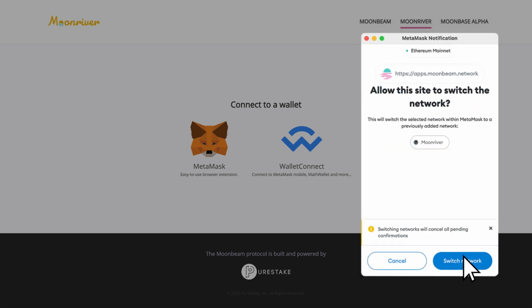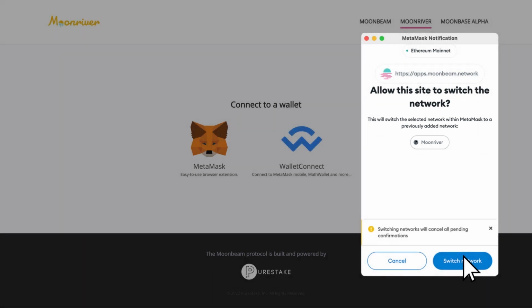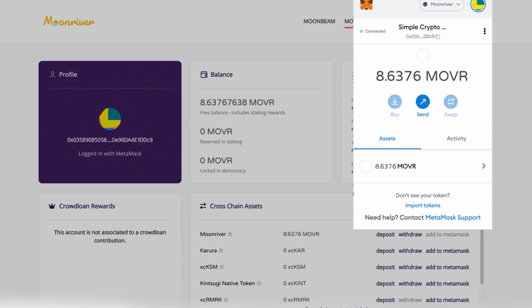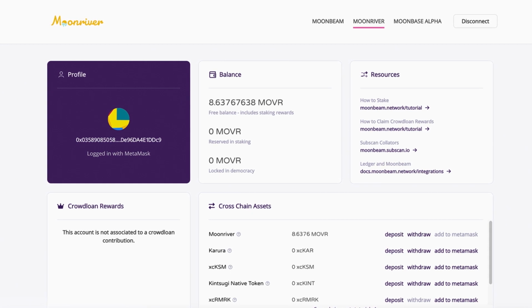As we are on the Ethereum network, it will ask us to switch networks to the Moonriver network, so go ahead and click Switch Network. Once connected to the Moonriver network, you will see your Moonriver tokens available in your MetaMask balance. You will now be presented with the Moonriver dashboard.